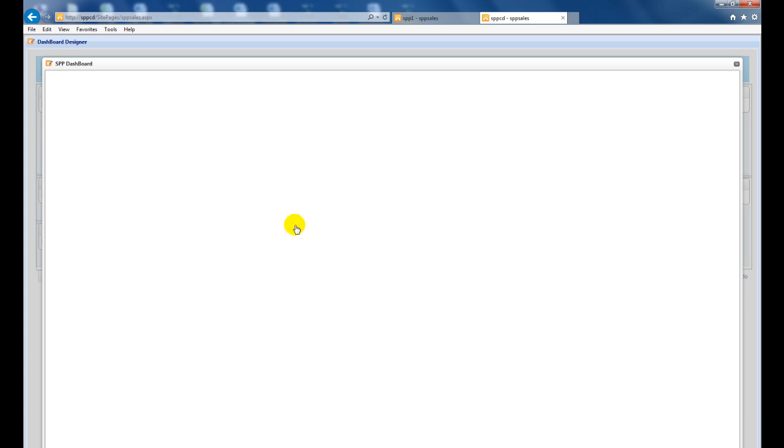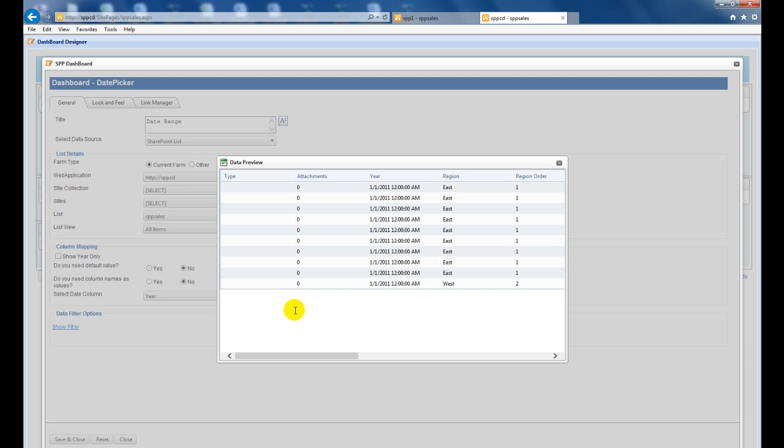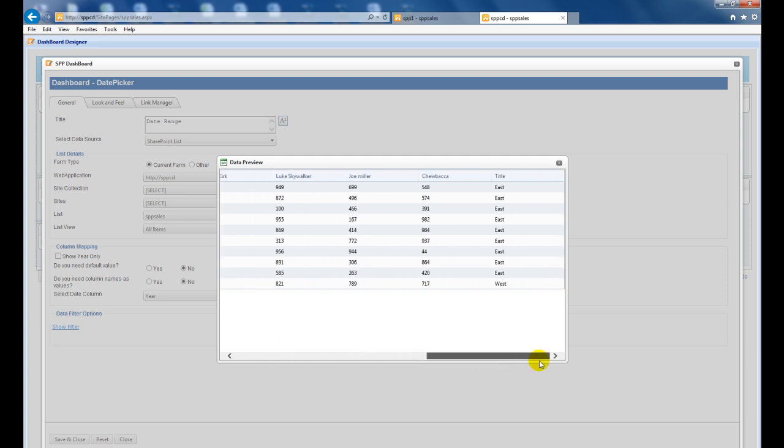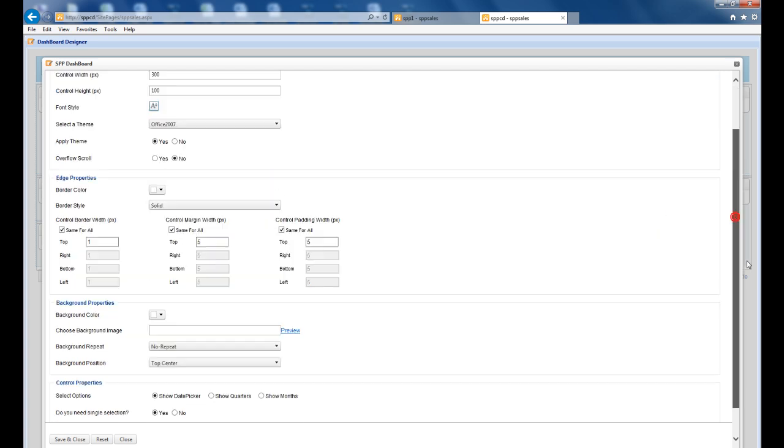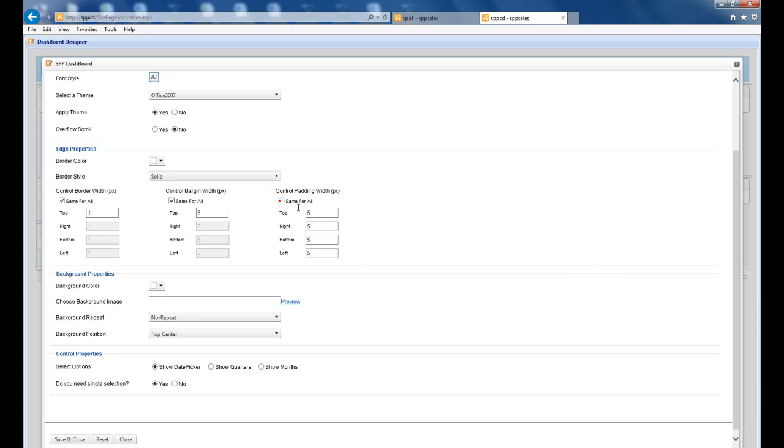If I want to preview the data, I can click on the data preview, which will show me all the columns, and it will select the top 10 rows. Click on look and feel, define the width, height. In the theme, select Office 2007, and I'm going to give custom values. You can leave the values as they are if you want to.